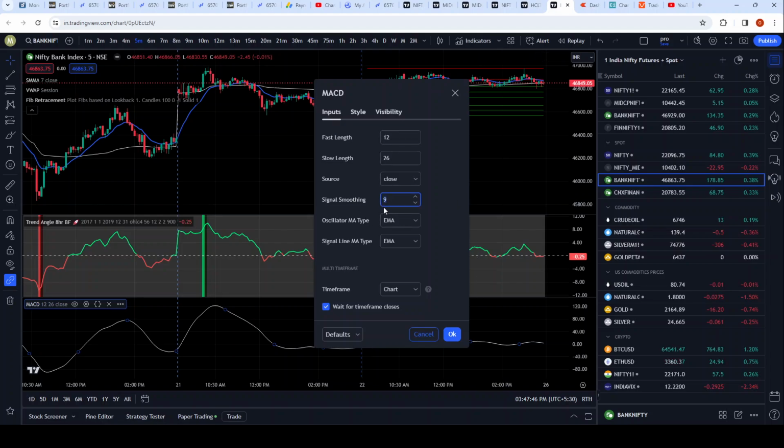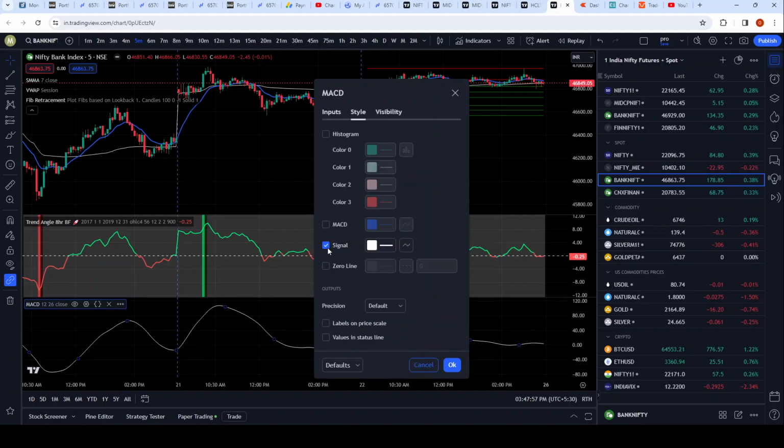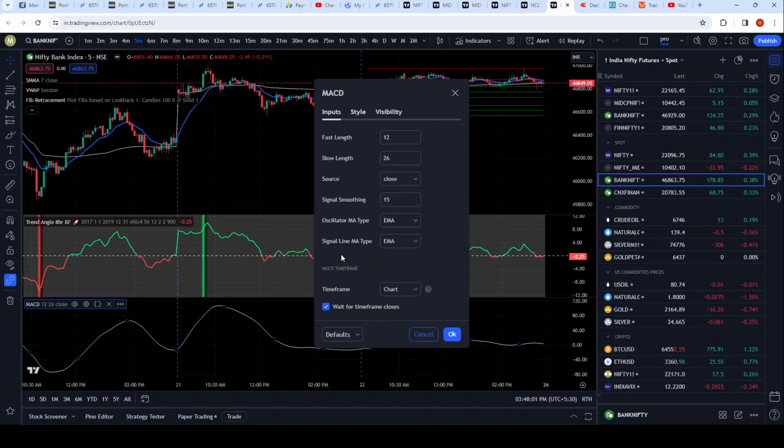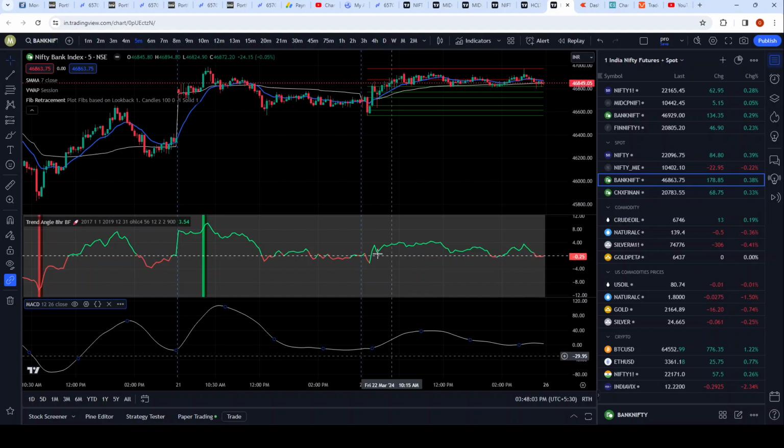The signal smoothing, I'll make that 15. All right. Very carefully watch this setting in MACD. This is the game changer. The signal smoothing is 15, and over here I've unchecked everything. I've only kept the signal, which I want at 15. Okay. I'll click on OK.